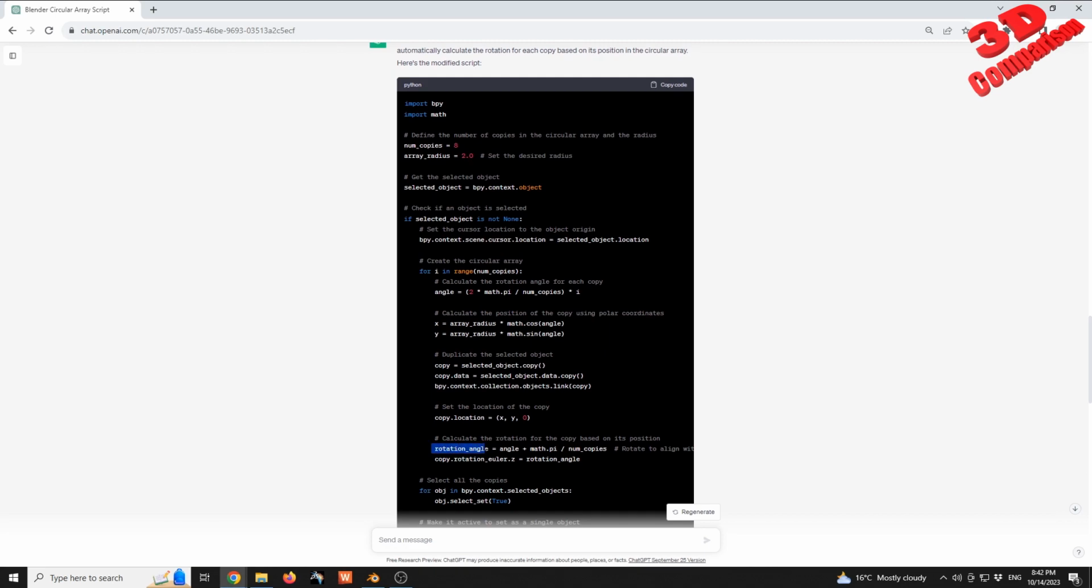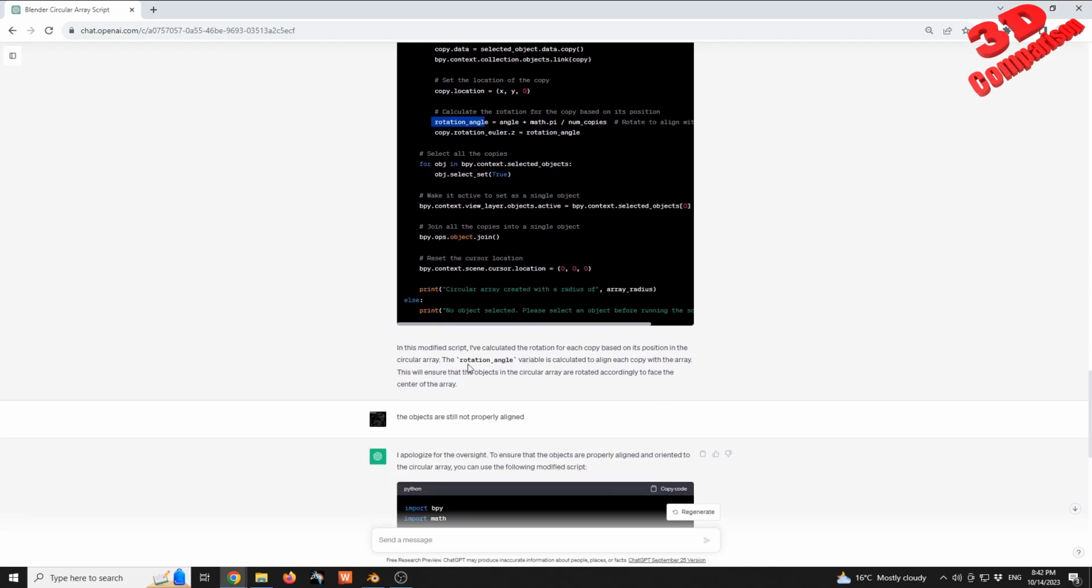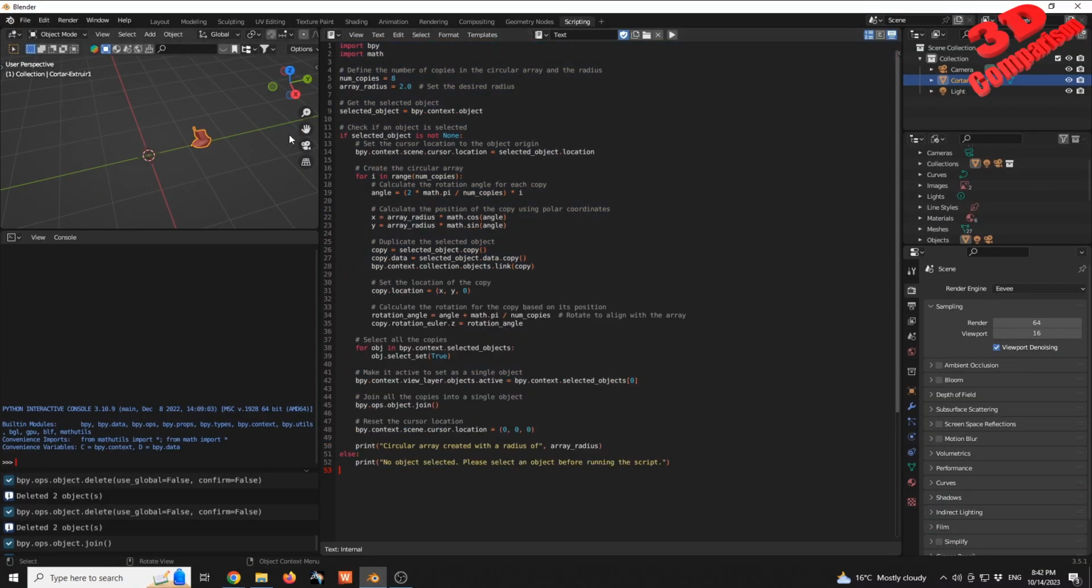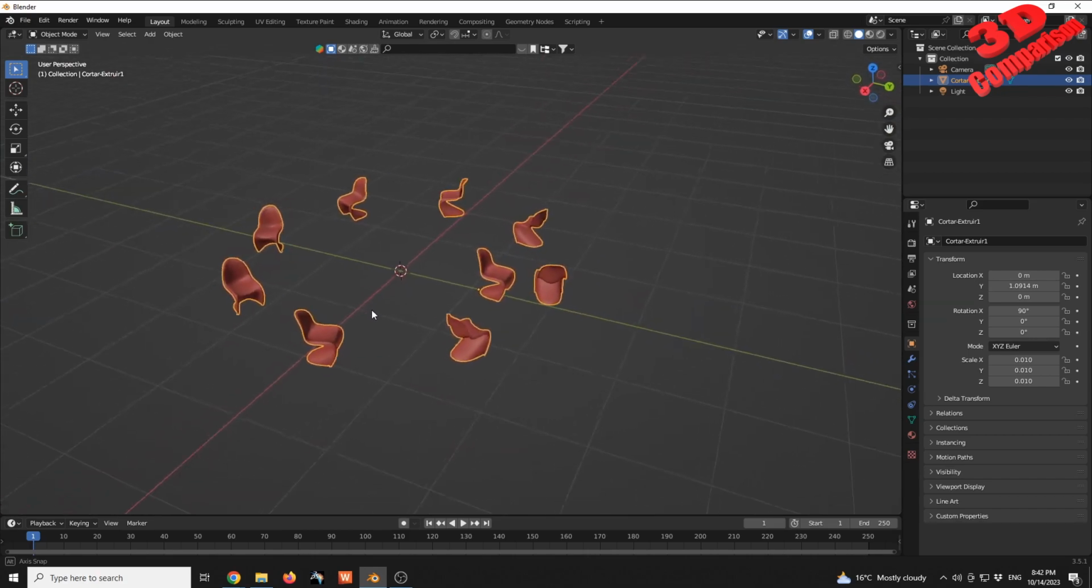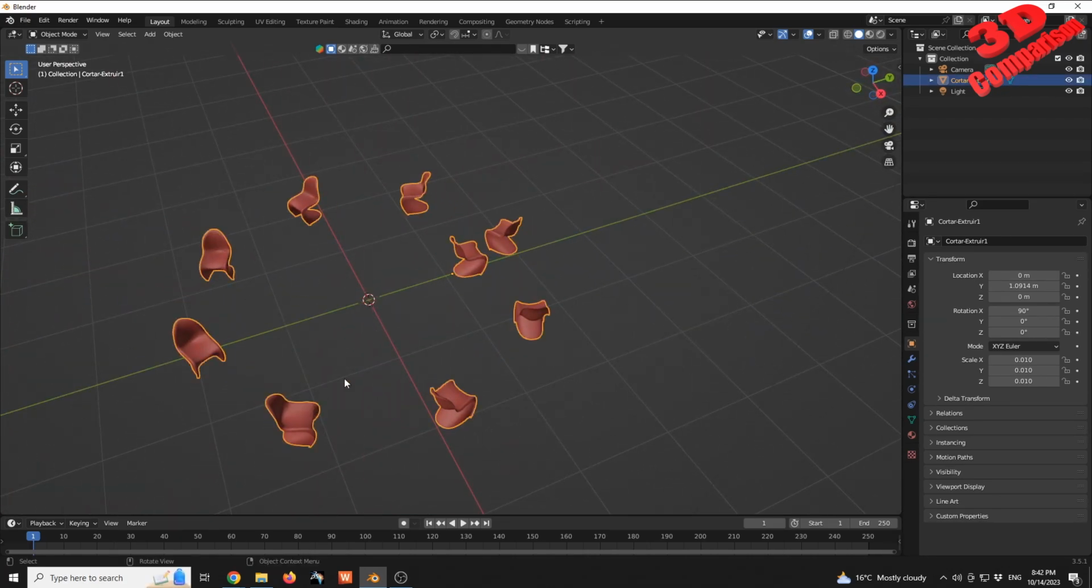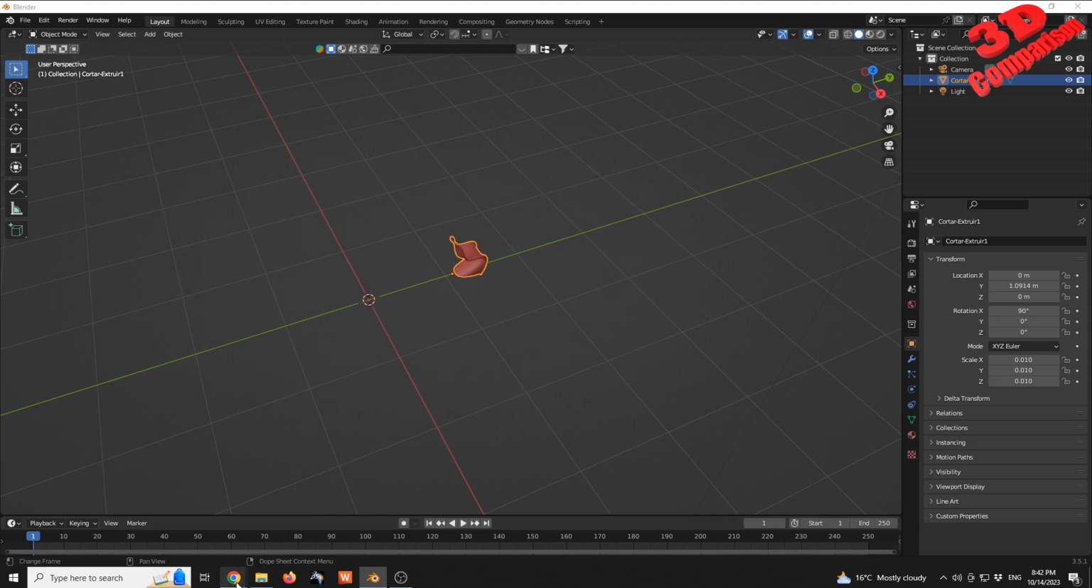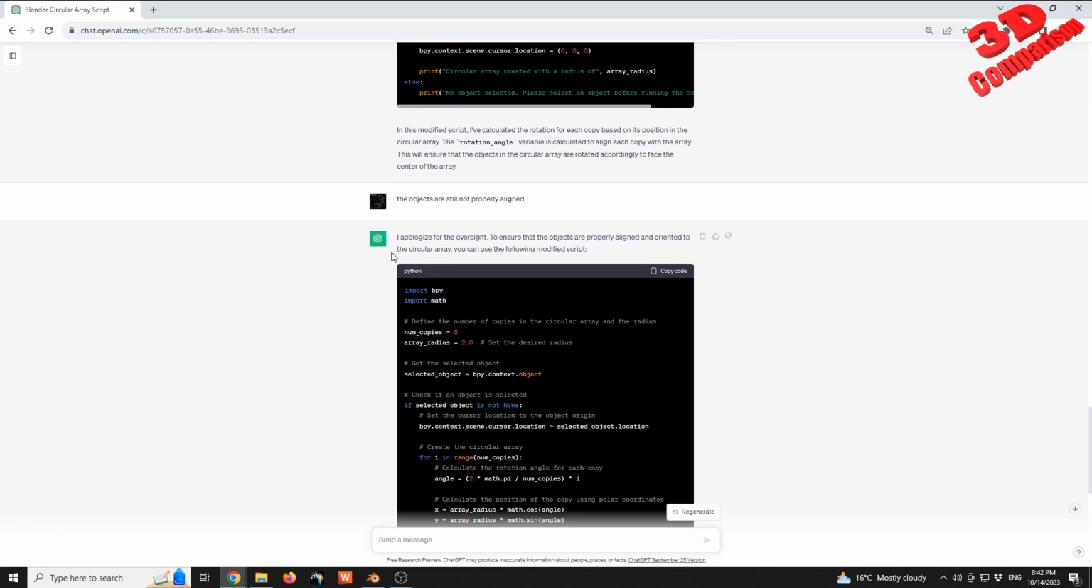So we have this rotation angle. I'm gonna copy the code, and you're gonna see that the modified script will have the rotation angle variable, which is calculated to align each copy with the array. So let's take a look at that change within the script. So the object is selected. I'm gonna run the script. We're gonna see that the same layout of the model will be there. So regarding their individual rotation, there is no change. I'm gonna undo this.